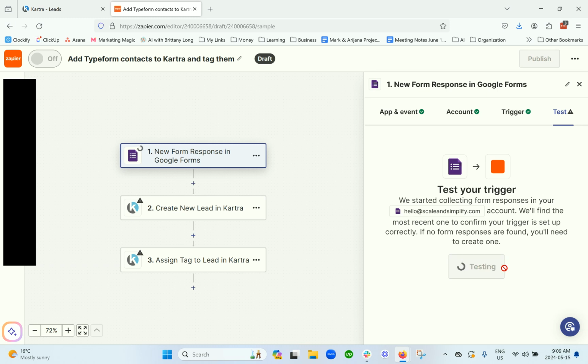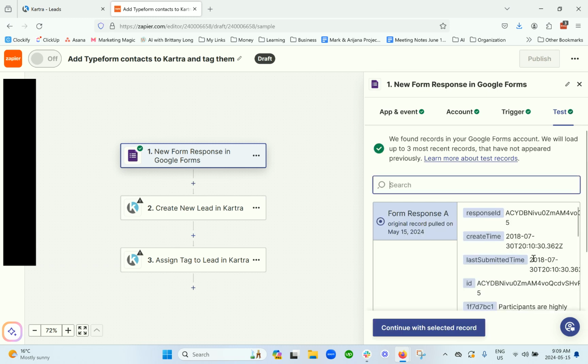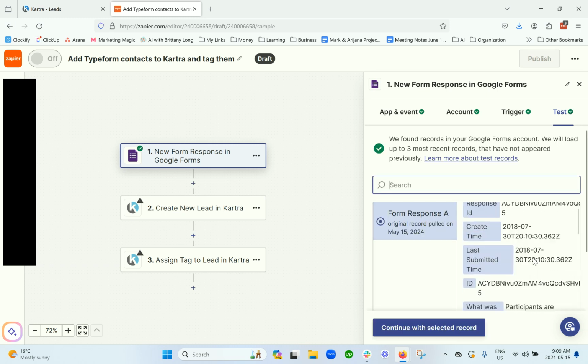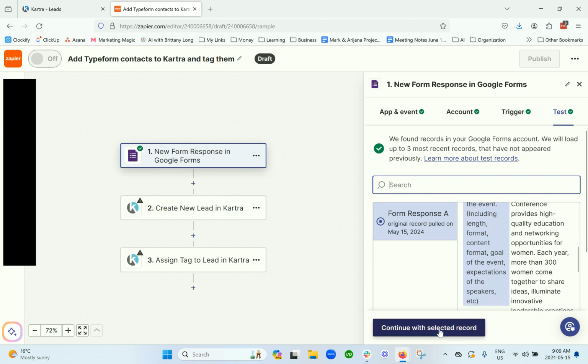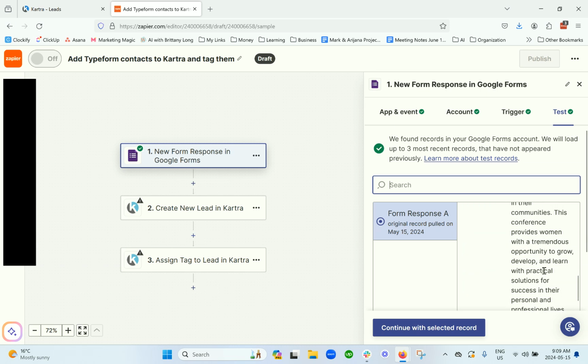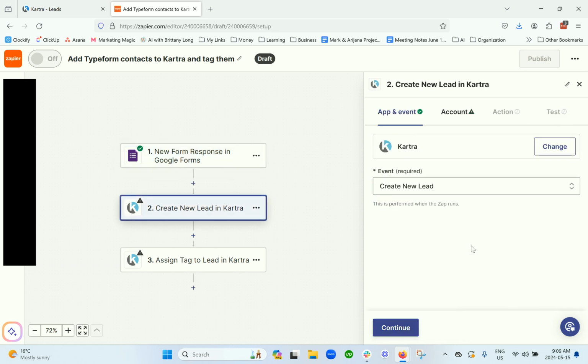And then you can click to test it, and this will start to pull in the information, see if it can actually gather the info from there. Okay, and if this all looks like it's information from the form that you have selected, that all looks fine, you can click continue with selected record. Okay, so now we're done with the first step.